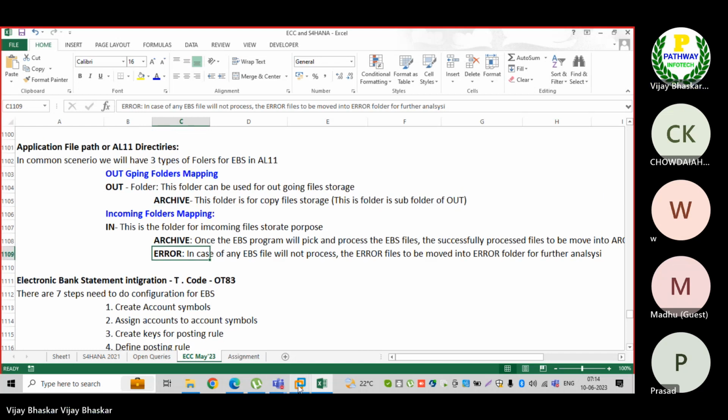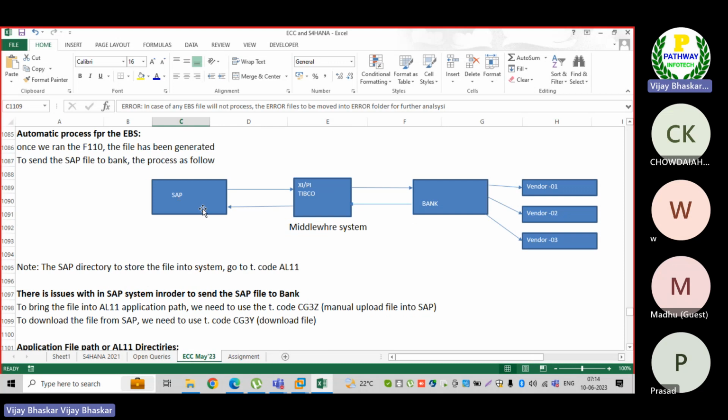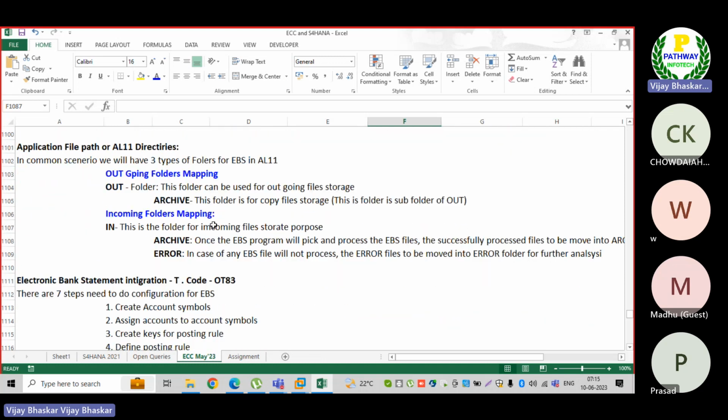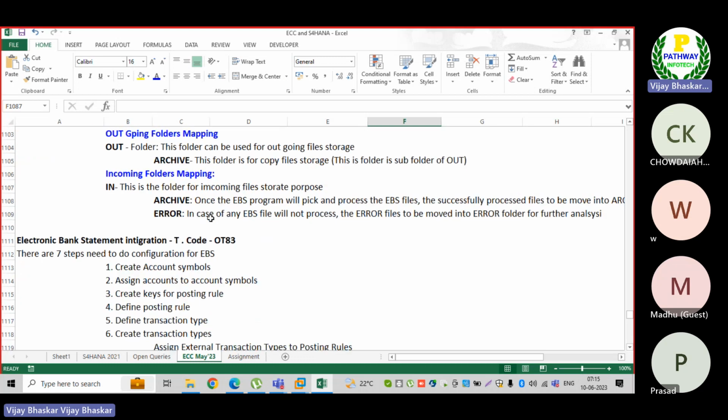Now this is the process that is happening. Until now, the file was generated successfully. We sent it to the bank through the middleware system. The bank consumed that file and, based on our instruction, made the payment to the vendors. Again, the bank sent it back to SAP through the middleware system. Now we are stopped here. Let us assume we have received the file from the bank, but we did not upload it into the SAP system, because the reconciliation function has not yet happened at this moment.